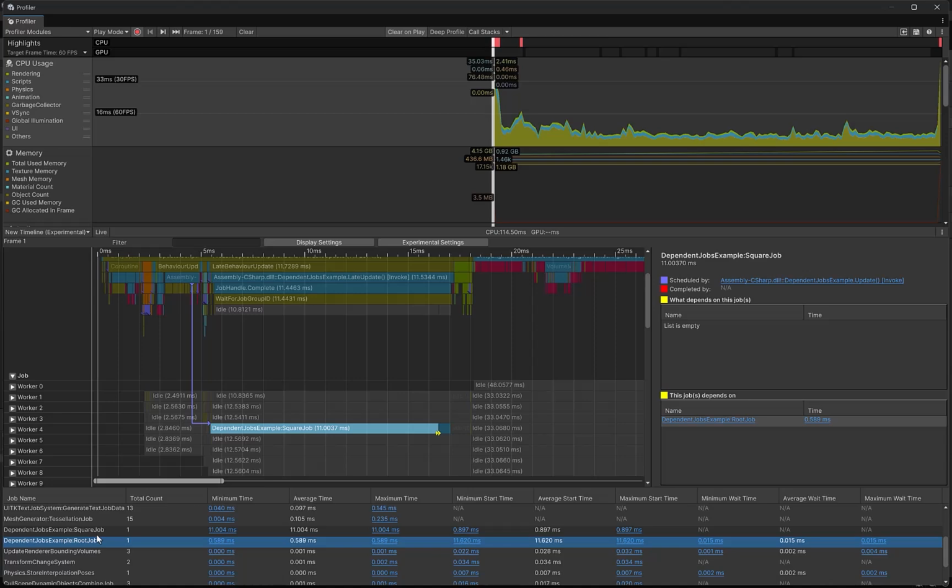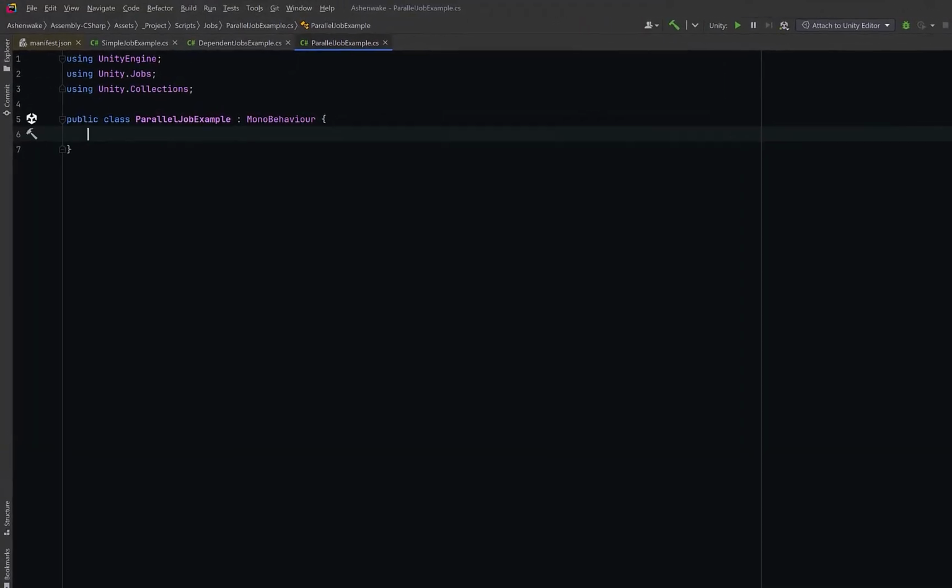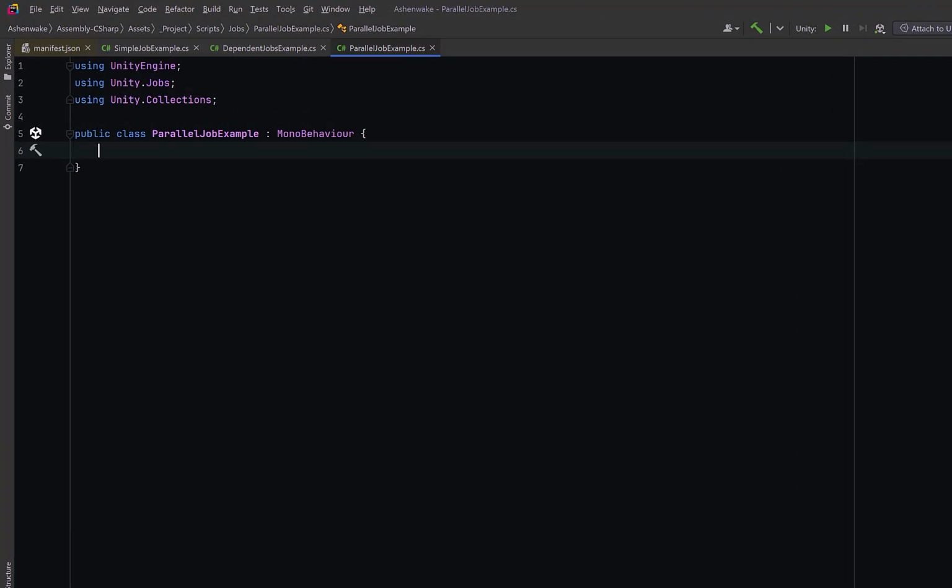Okay, so we've looked at dependent jobs. Let's look at parallel jobs. So in my new class here, let's declare two new fields. Native arrays of type float. This will store input and output. And let's have a job handle to track when our parallel job has finished.